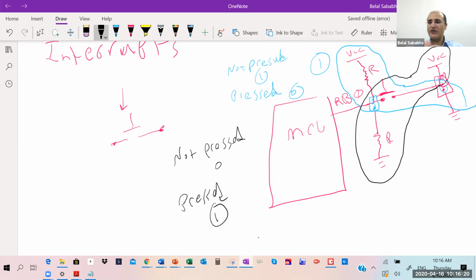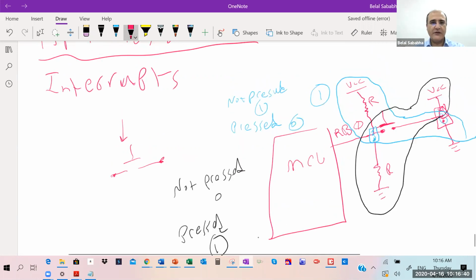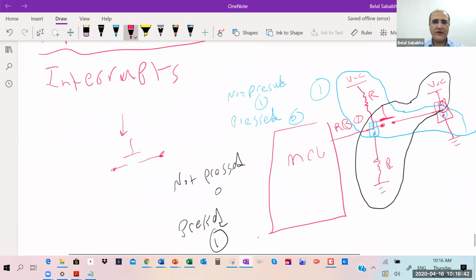Okay? So we need to pay attention to these jumpers if we're using a board. However, if you build it on the simulator or on your breadboard, you just do the connections. You don't need to look for these jumpers. Okay, I think we cleared this out.